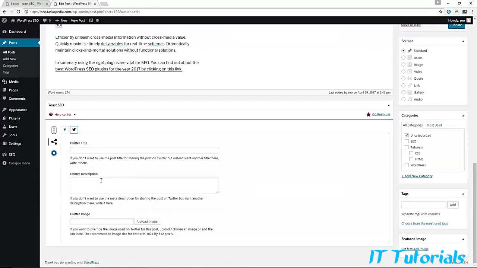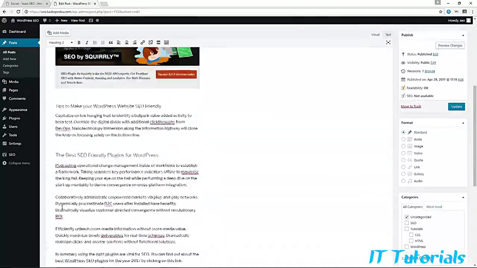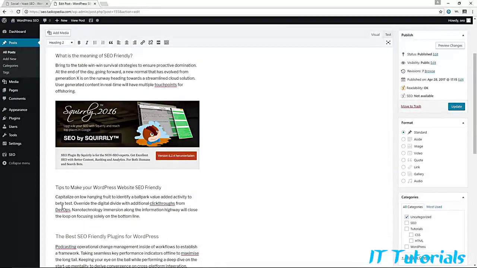Make sure that these are well optimized, okay? Make sure that they are well optimized with your keywords as well. And of course, make sure that the descriptions and the titles actually make sense. And also upload good images that are very, very attractive, images that would make people want to click on them, okay? So that's it for the social media with Yoast SEO.